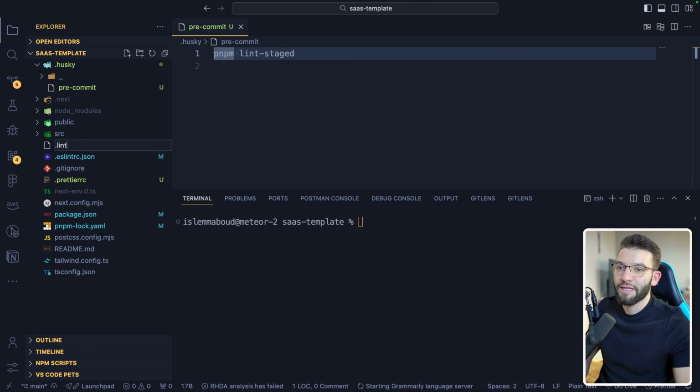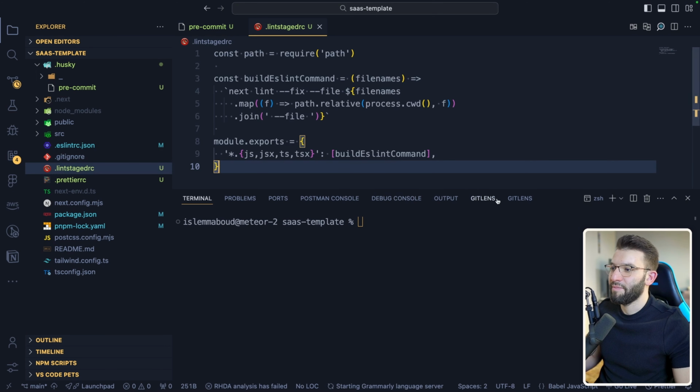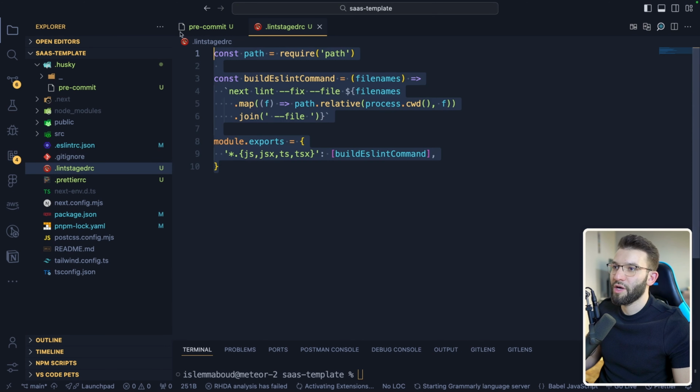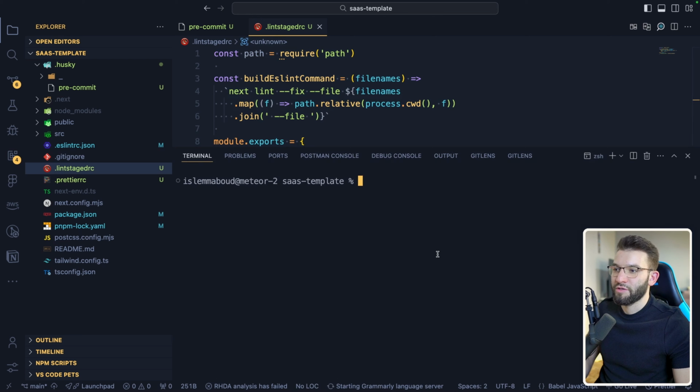I can do .lintstagedrc. There you go, just click enter in here and paste the code that you've got. So this will go ahead and run ESLint correctly. So if you want to go ahead and test that out, I'm going to do git add right over here. I'm going to do git commit in here. I'm going to just do initial commit.